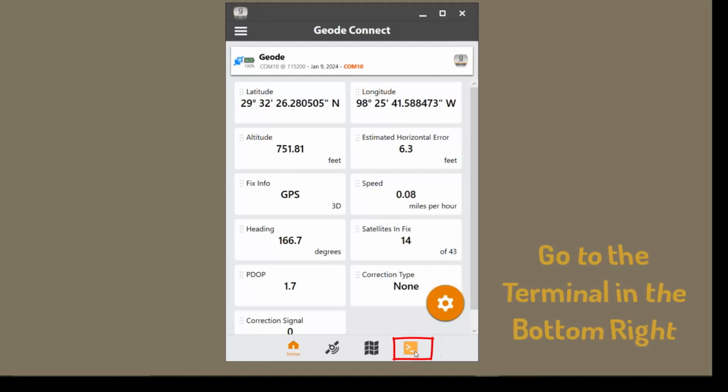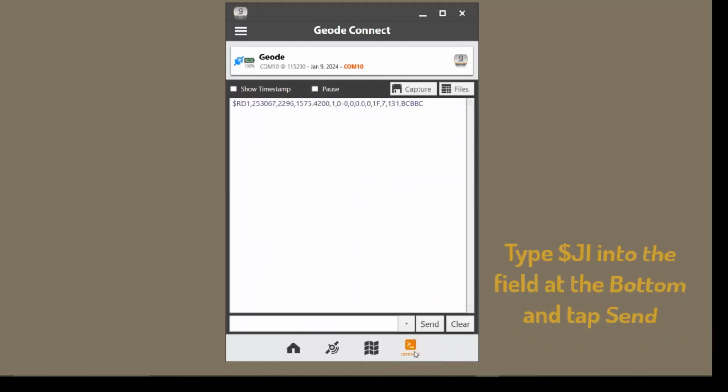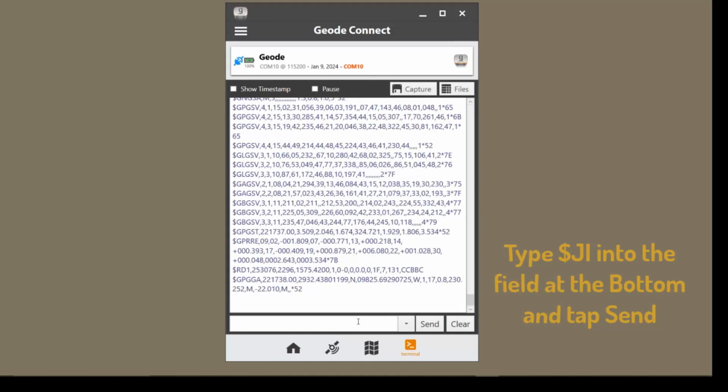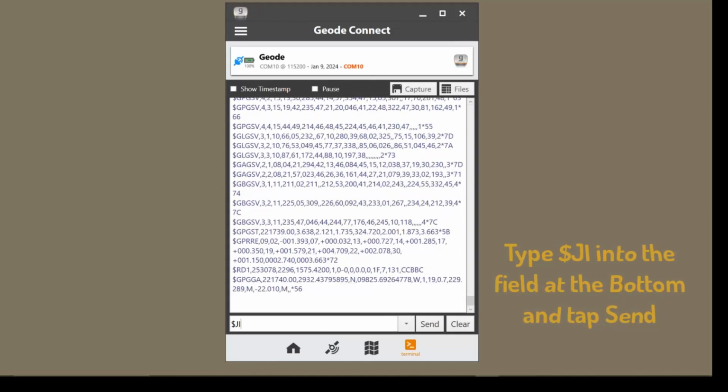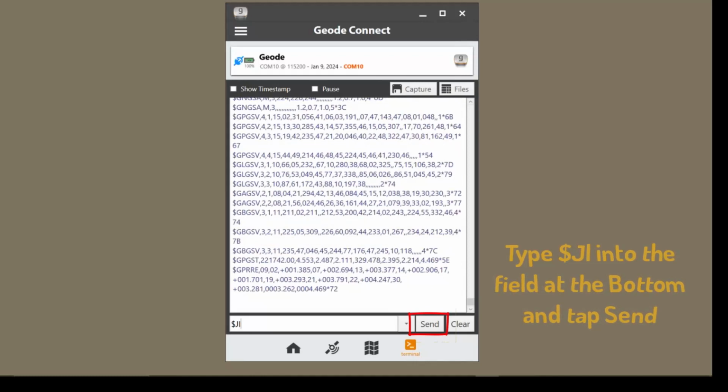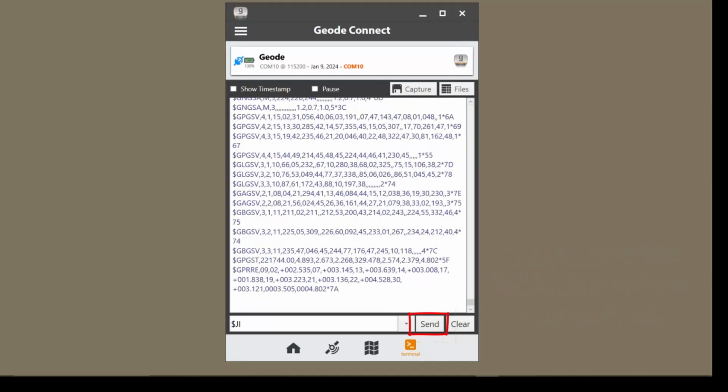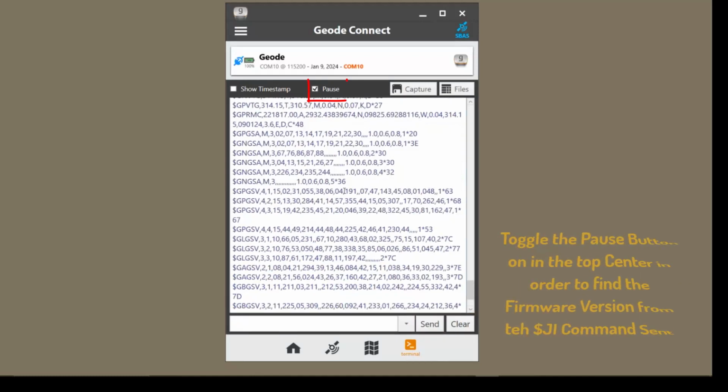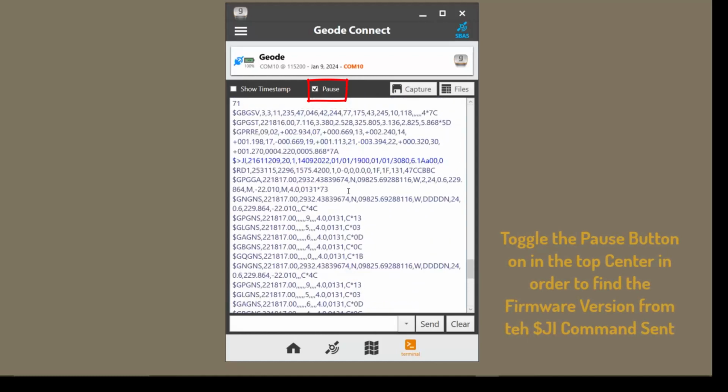Now we're going to send a command called the JI command. You'll put the dollar symbol, capital J and capital I, and click Send. You'll notice a blue line comes in. In order for us to see this, however, we need to hit pause at the top to actually be able to see the NMEA sentence, in this case, the JI command string.